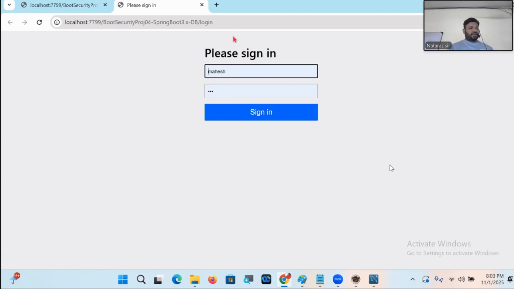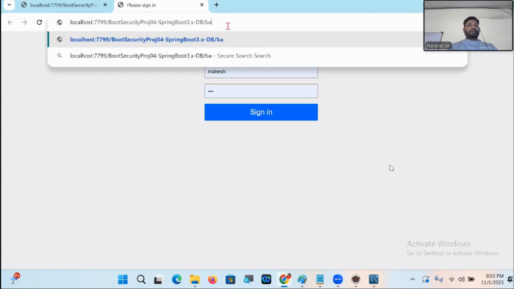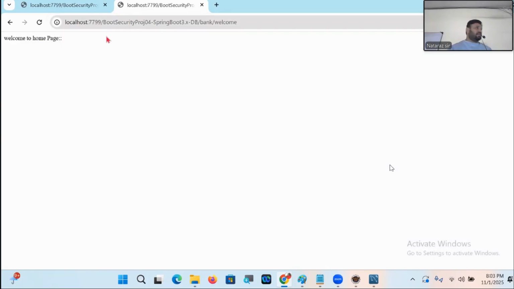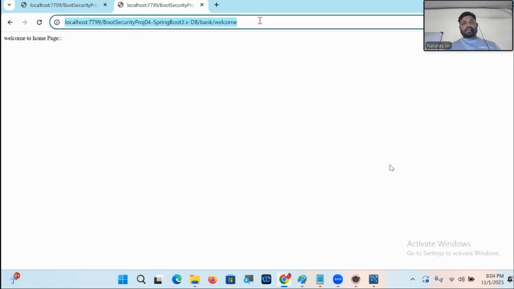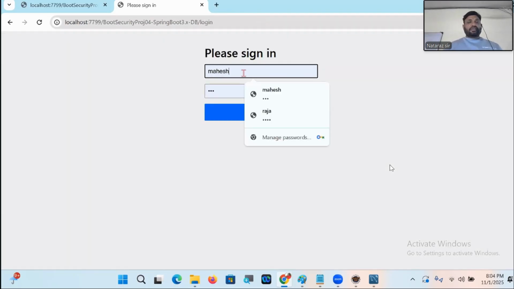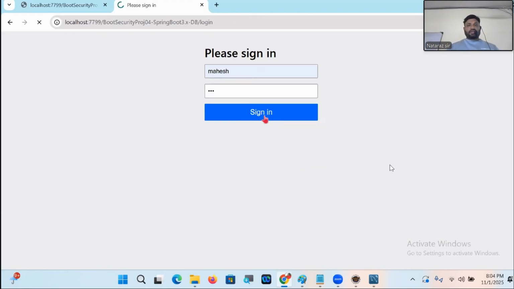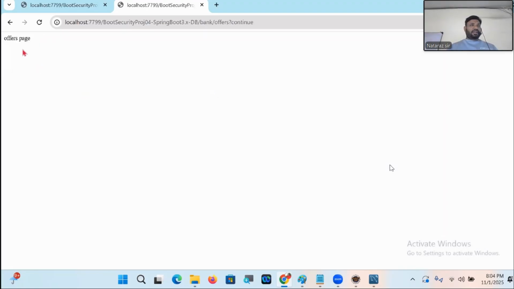Yeah, by default it is going to that, but our URL is different now, guys. Bank/welcome. Permitol is there, na? Okay. Bank/offers. Mahesh, okay, Hyderabad. Mahesh is the user, Hyderabad. Offers page should come, yes. Okay, now.